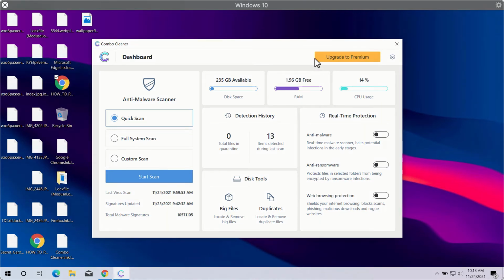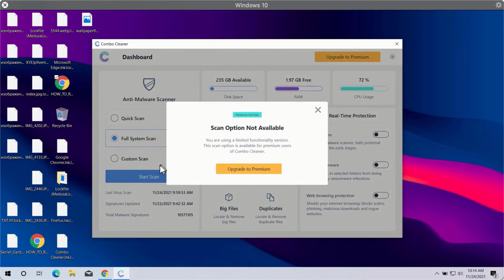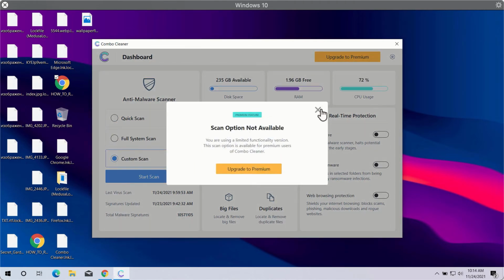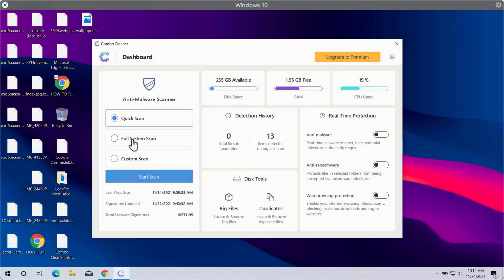After you successfully download and install Combo Cleaner antivirus, you will need to select your scan type. In fact, three scan types are available: Quick Scan, Full System Scan, and Custom Scan. However, the trial mode only gives you the Quick Scan option. Full Scan and Custom Scan are parts of the premium license, so to use these two scan types, the premium license upgrade is required.